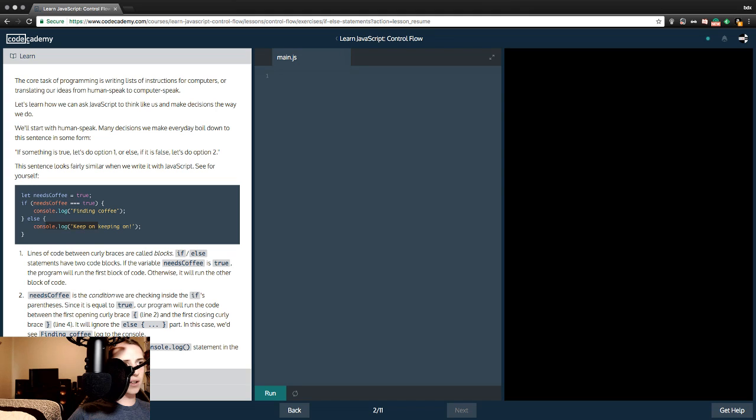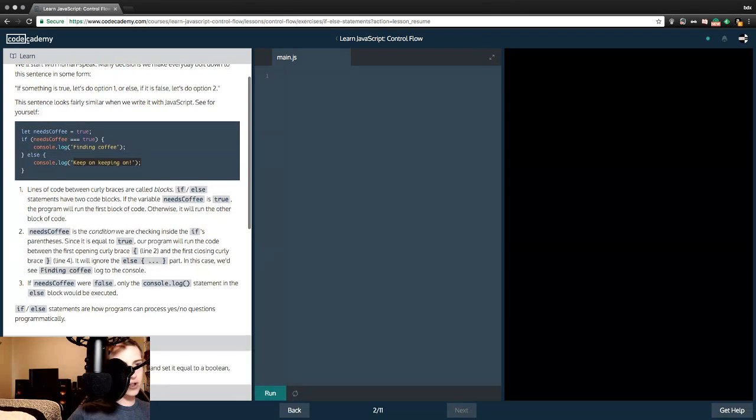Else, console log, keep on keeping on, which is what we are going to be doing till we finish this course. 1. Lines of code between the curly braces are called blocks. If-else statements have 2 blocks of code. If the variable needsCoffee is true, the program will run the first block of code. Otherwise, it will run the other block of code. 2. needsCoffee is the condition we are checking inside the if's parentheses. Since it's equal to true, our program will run the code between the first opening curly brace on line 2.